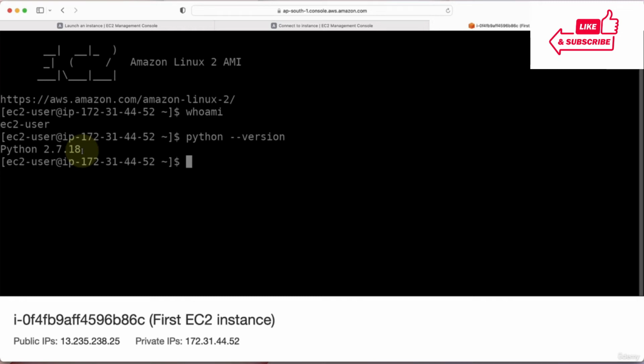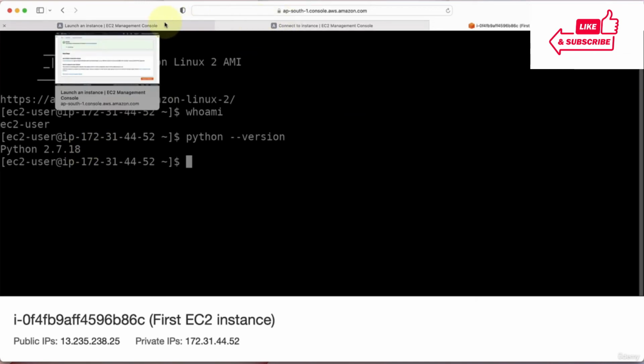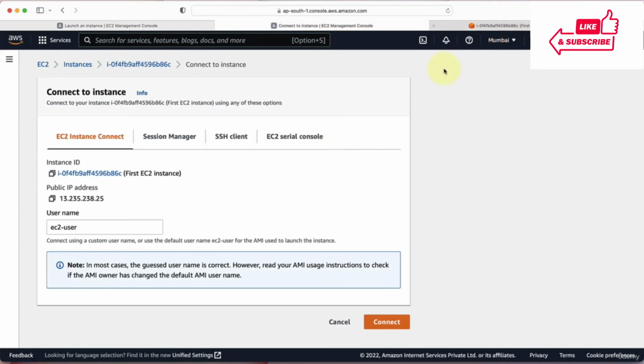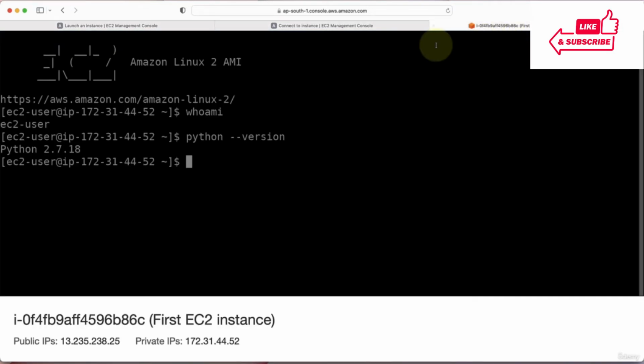One of the most important things that you need to understand is the power of what you are doing right now. With a click of a few buttons, we were able to launch a virtual server. And we were able to very easily connect to it. And we are now able to execute commands. And if you want, we can go ahead and install software in it and play with it. That's the power of cloud. You can get access to powerful infrastructure with a click of a few buttons.